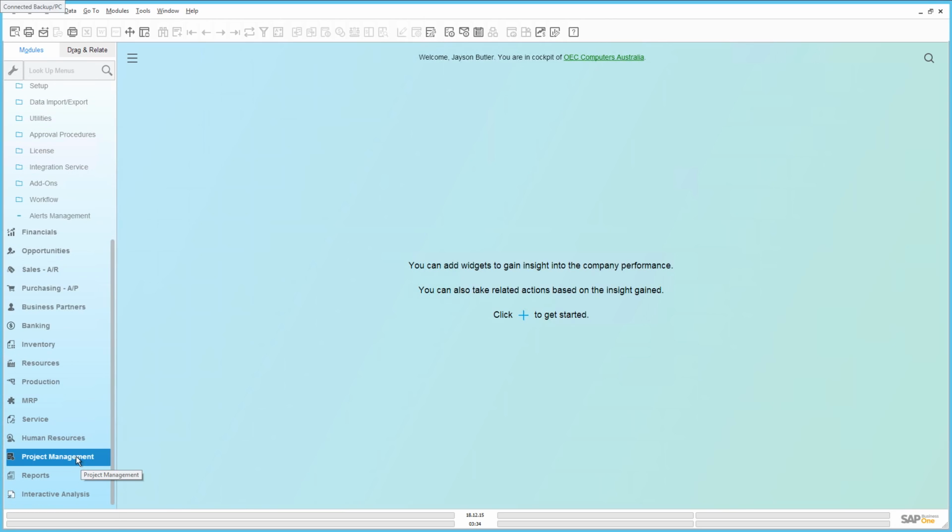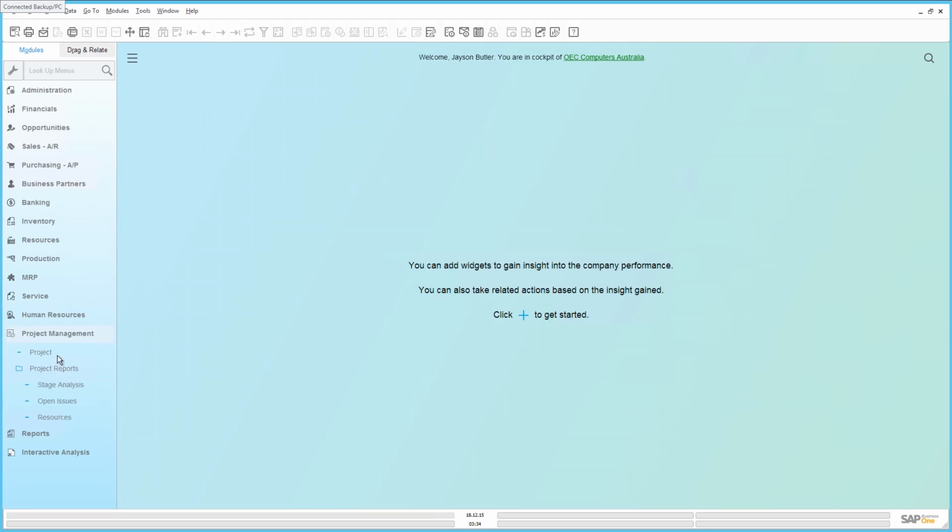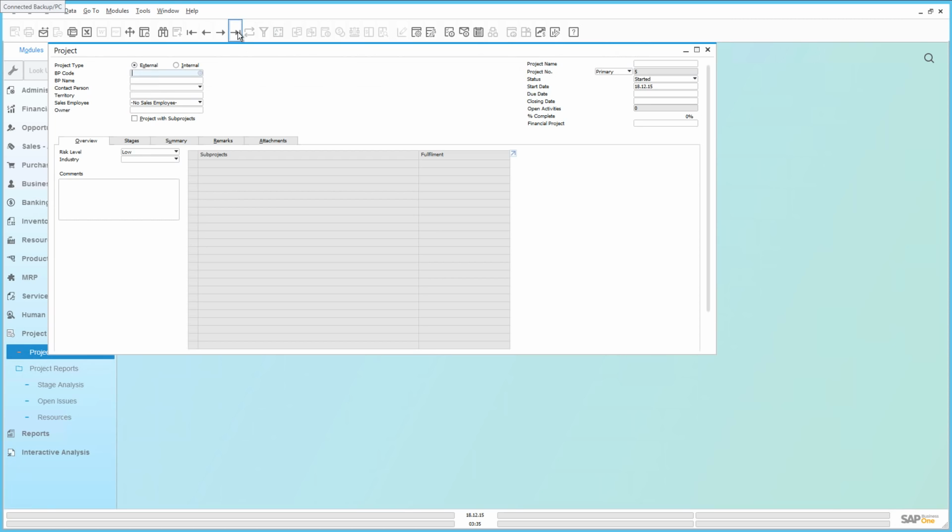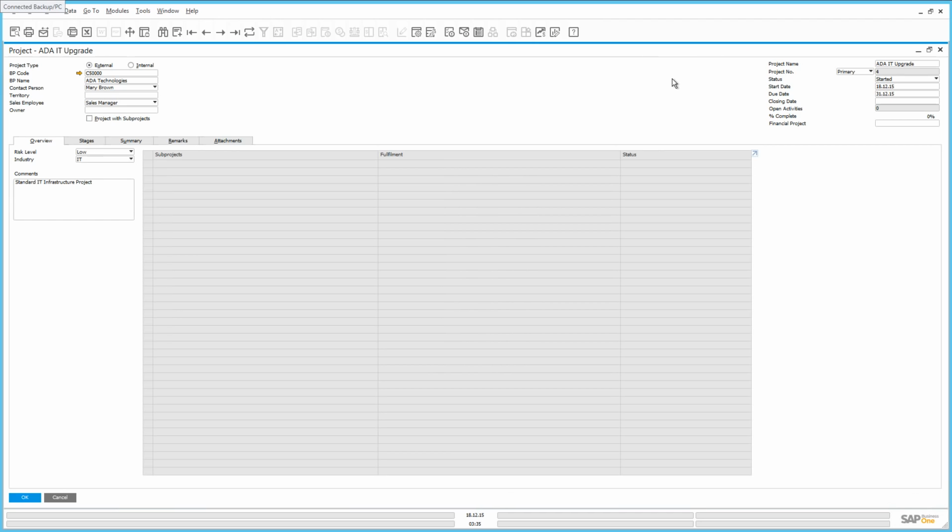Under the Project Management module, we are going to open up a project for our customer, ADA Technologies. This project involves the upgrade of their IT infrastructure, including servers, fibre optics, printers, and also personal computers. On the header level, we can see that we've defined this project as an external project. You can also create internal projects.